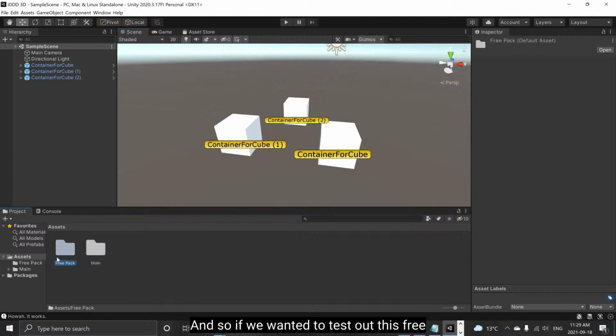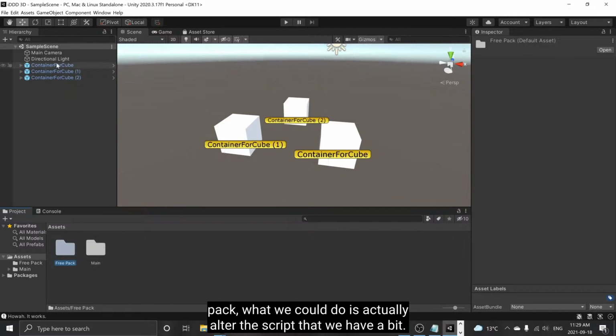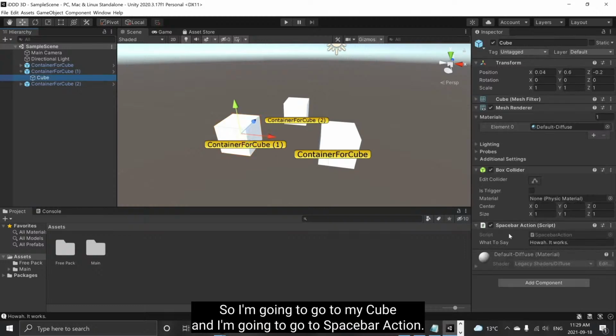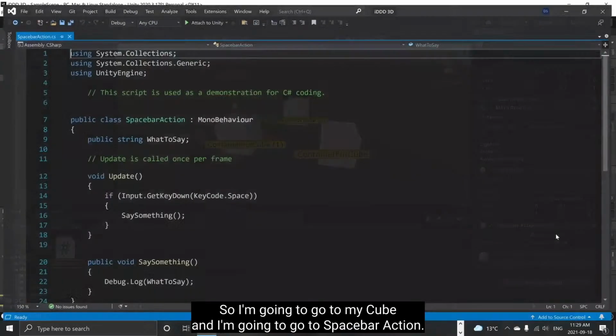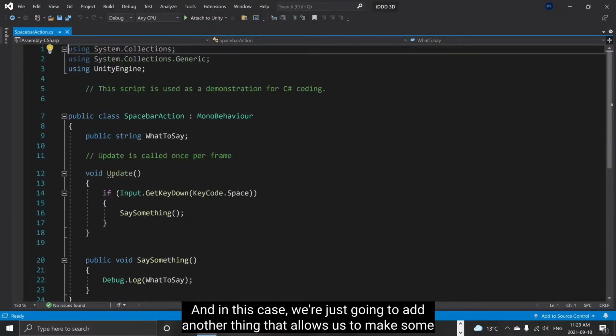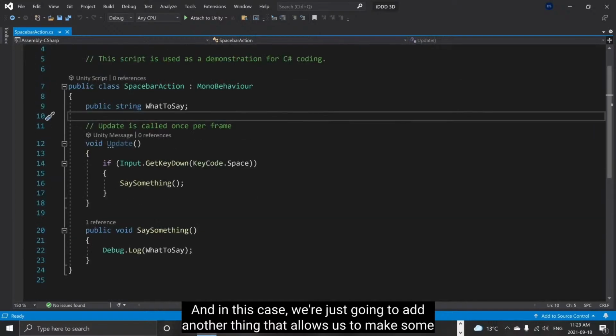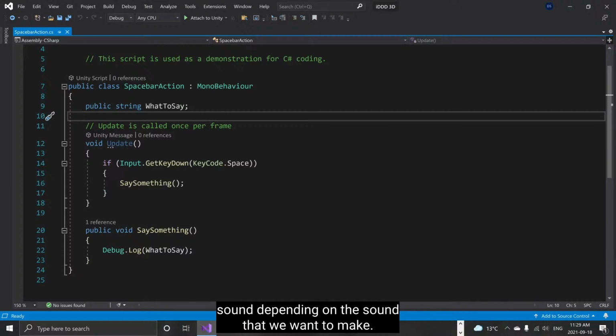And so if we wanted to test out this free pack, what we could do is alter the script that we have a bit. So I'm going to go to my cube, and I'm going to go to spacebar action. In this case, we're just going to add another thing that allows us to make some sound, depending on the sound that we want to make.